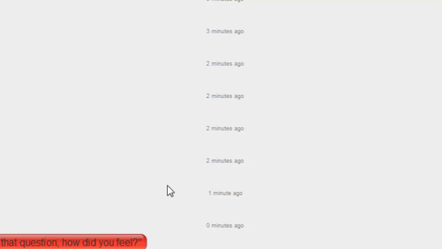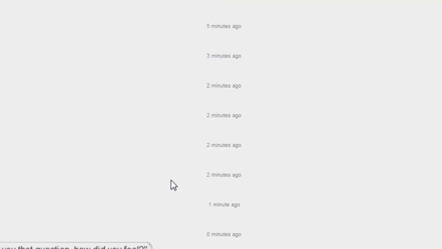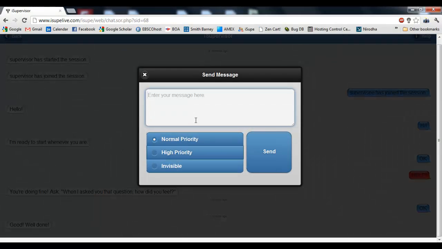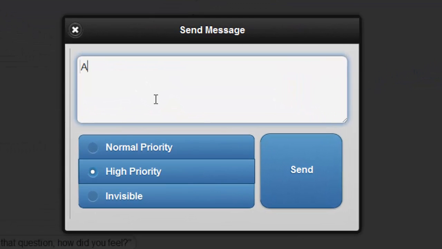That high priority message is no longer high priority, so we can change it back to normal priority so that attention is no longer called to that particular message. We do that by clicking on the message and following the change status dialog. Now we can jump in at any time and provide additional encouragement or advice to our supervisee. Here we'll send another high priority message with a directive for our supervisee.